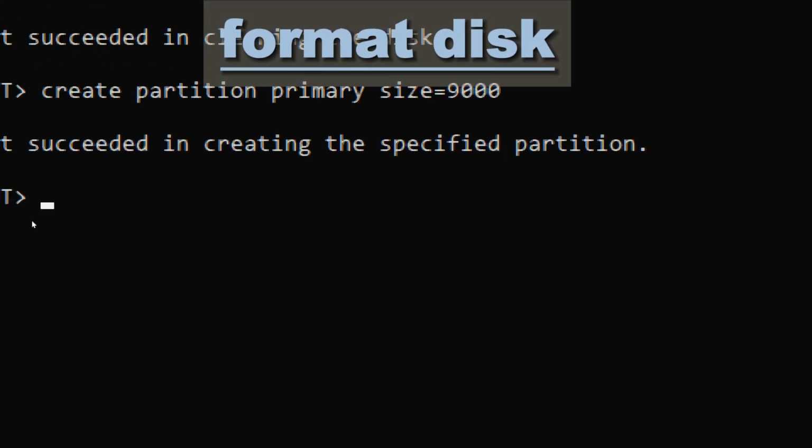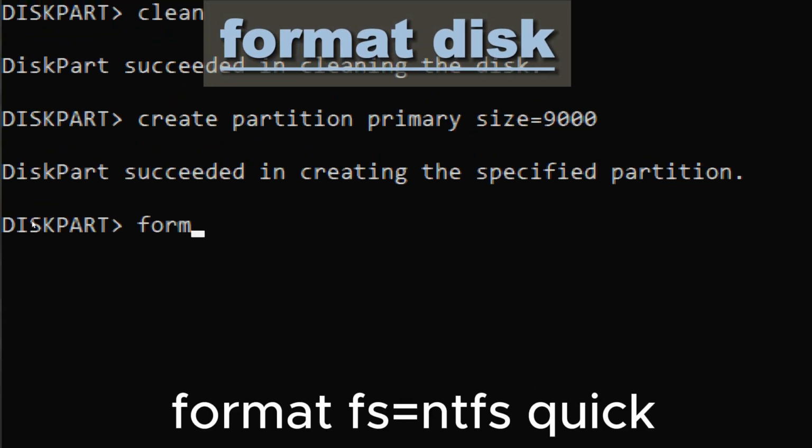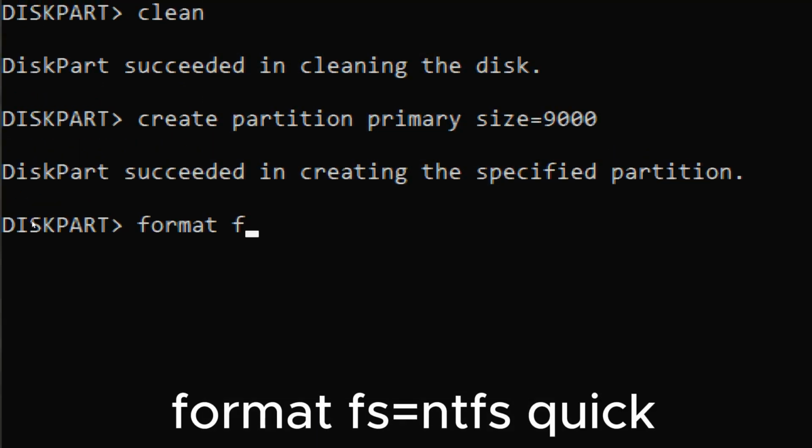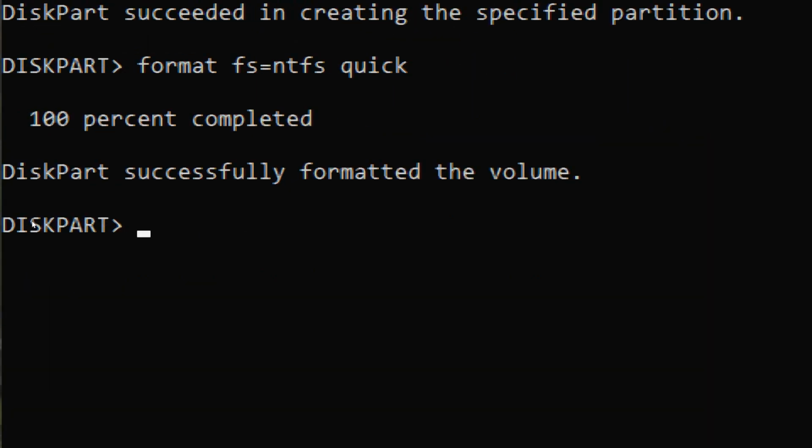Format partition. Type format fs equals ntfs quick and press Enter to format the newly created partition with the NTFS file system. You can replace NTFS with exFAT or FAT32 if you prefer those file systems.